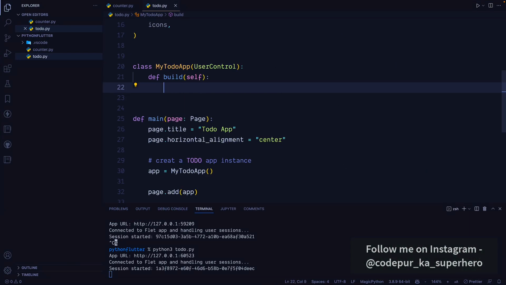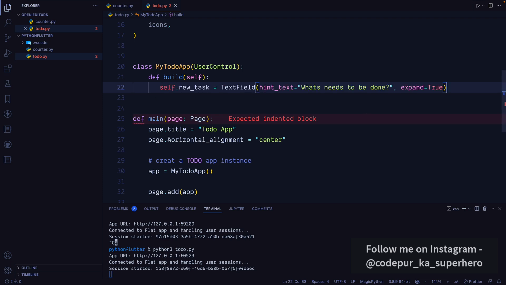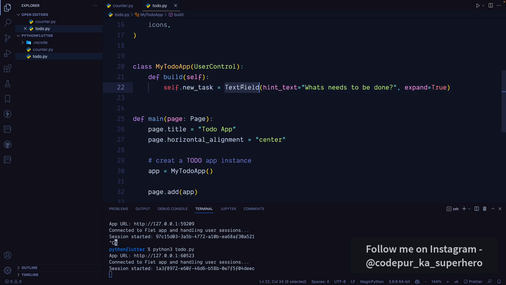So let's remove this return. Okay, we need a few things. One is basically we need a way to add a new task, right? So for that, what I can write is self.newTask equal to a text field with a hint text saying what needs to be done, or we can change it to add a new task here. Okay, and expand is equal to true, which means take the sufficient space which we want. It's similar to what we have inside our normal Flutter application, that same text field.